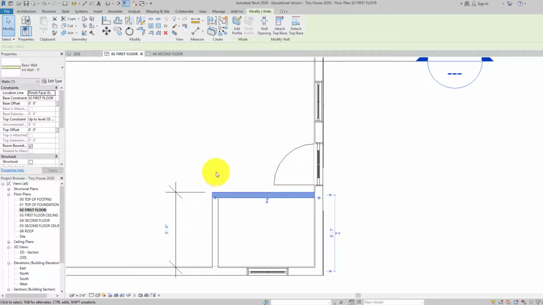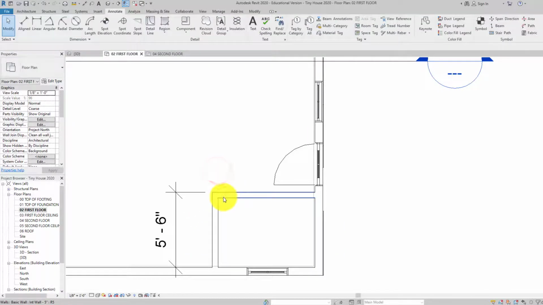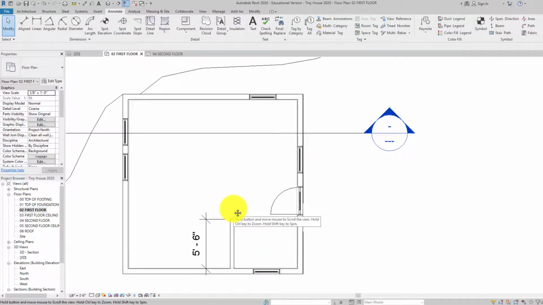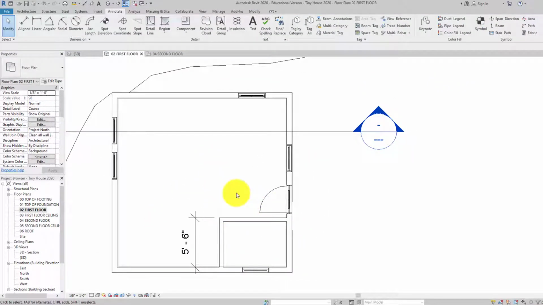Nice round area. So again, to change your dimensions, you always click what you want to change. We want to change this wall. We want to push this wall up, which is why we're grabbing that right there. Alright, that looks pretty good.